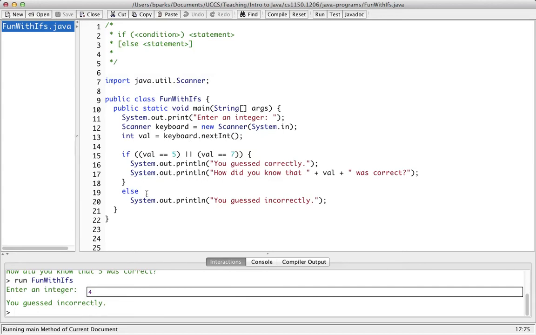But if I want to, I can also do the same thing for the else. You say that you can have a single statement. Please tell me how about that. Yes.